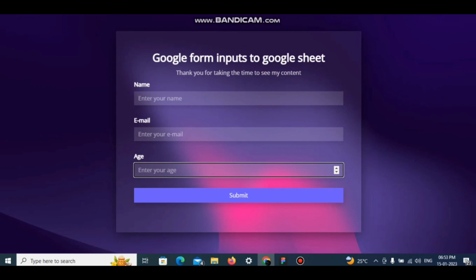Hello guys, now I'm going to teach you how to make a form like this, with this background and some shadows on the boxes.